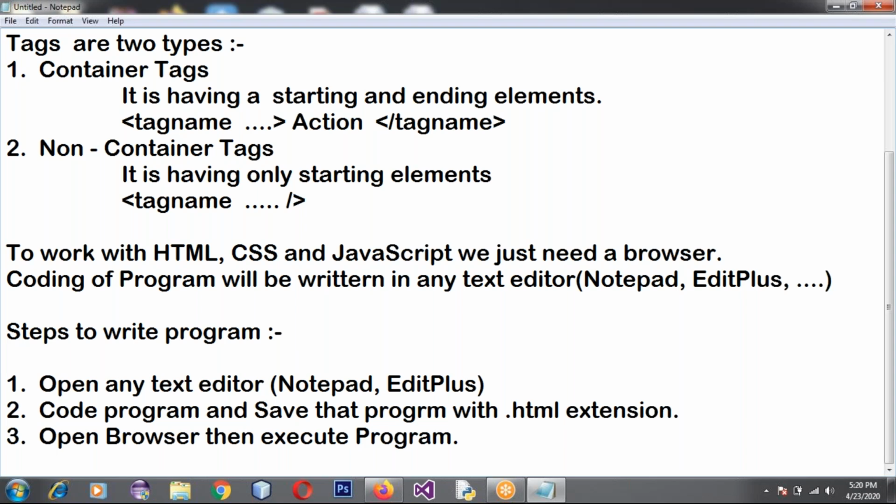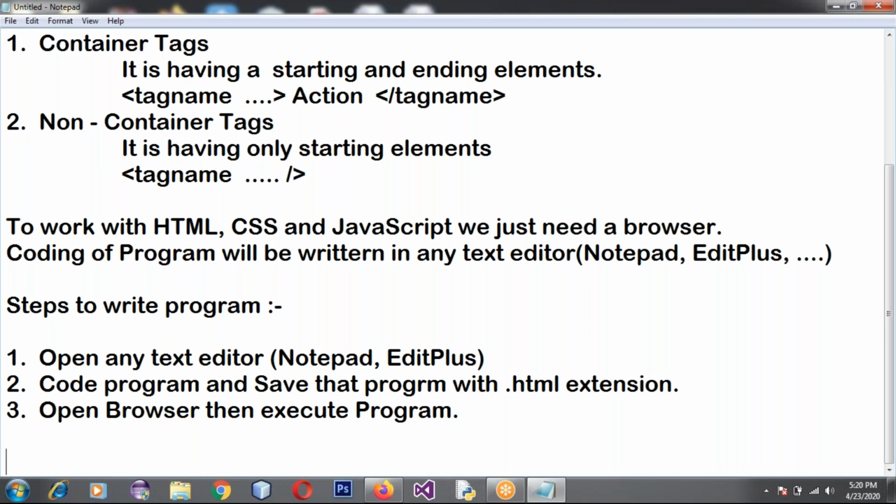So then, like programming languages, here there is a structure. How to write a program? This is the steps to write a program. Then how to write a program: the structure of an HTML program. Whenever we go for the structure of an HTML program, we can go for it like this.